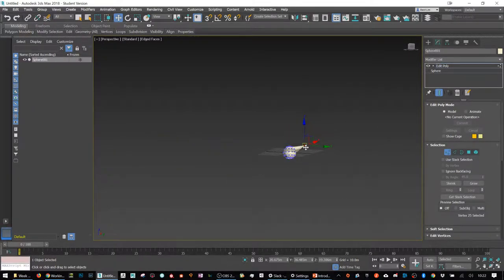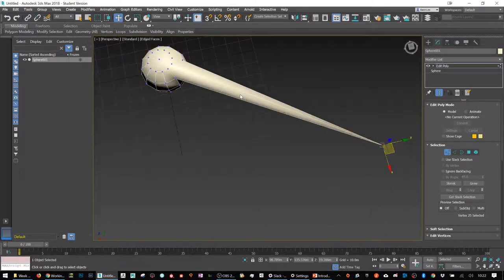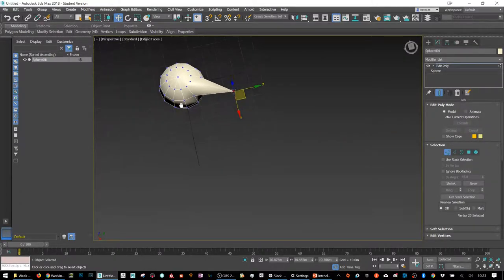You also never want to do this. Let me just do that. You never want to have stretch polygons. These are stretch polygons. They will render weirdly. If you need to have something this long, you need to cut more segments into it. But we'll go into that later.